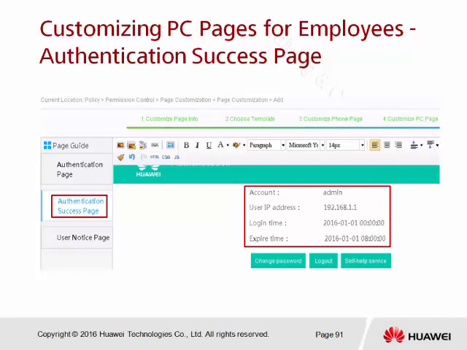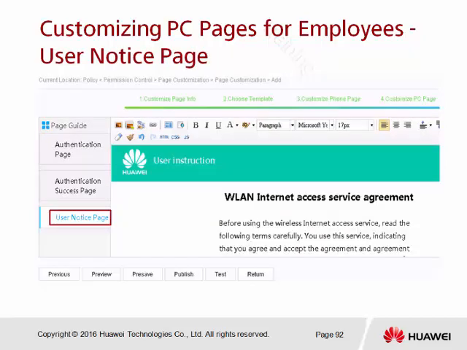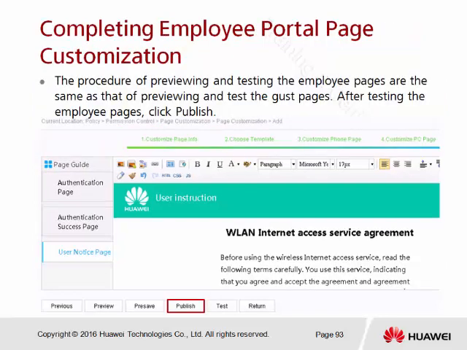And this is the successful page. You can see from here what the IP address is that I get. And the same for the user notice page. So try to run some testing, and run the test inside your environment.